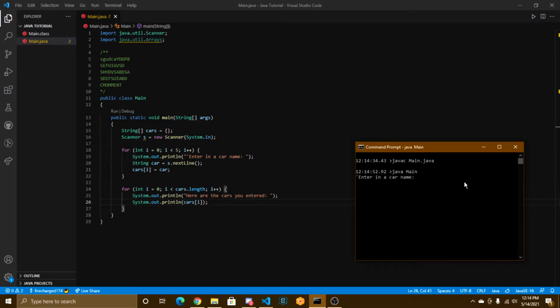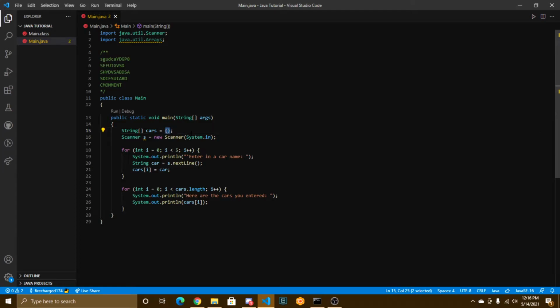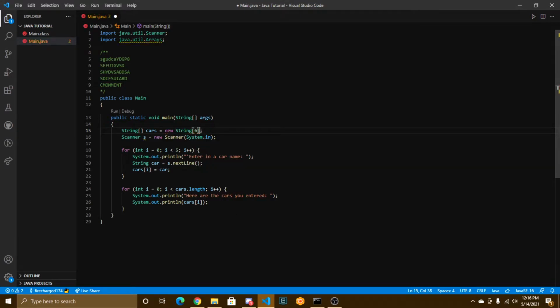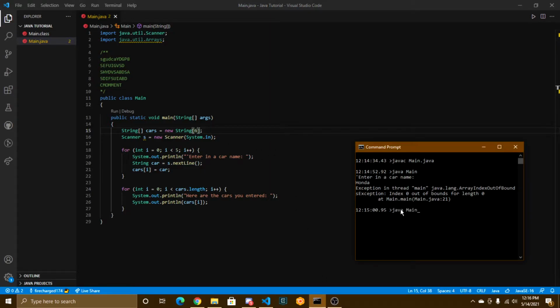So we see we get enter name. So let's just give it any old name. Say that. And as we can see by this error, we messed up in our initialization of our array. So to fix this, we have to give it an initial length. So let's do String cars equals new String, and let's give it a value of 6.